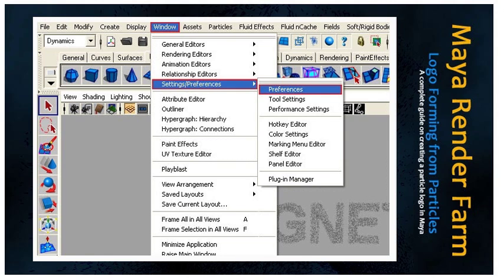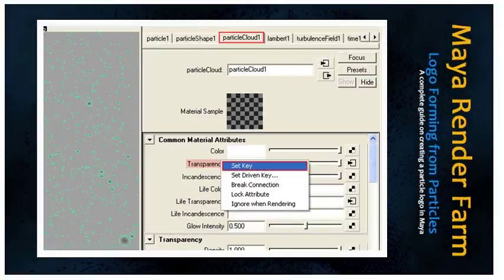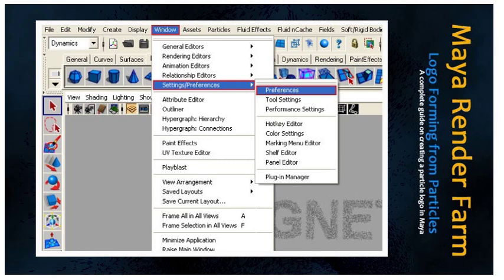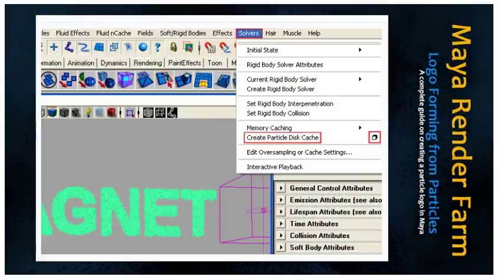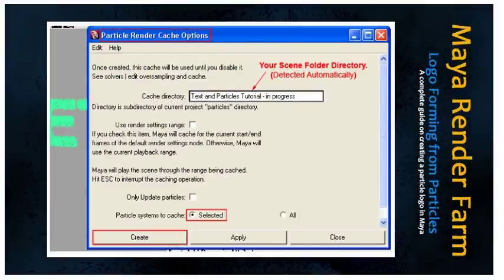Go to Window. Then choose Settings/Preferences. Then choose Preferences. Select the Particle Cloud 1 material, set its transparency to 0, then set a key on the current frame, 200. Go to Window. Then choose Settings/Preferences. Then choose Preferences. Go to Solvers. Then choose Create Particle Disk Cache, option box. Make sure that the options look like the following image, except for the scene directory, then press Create.